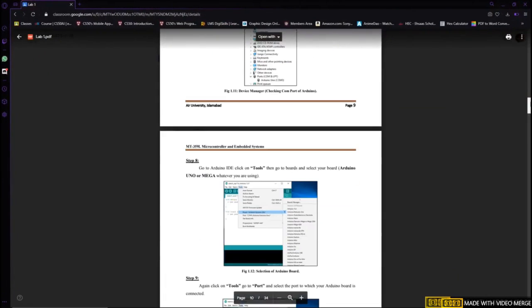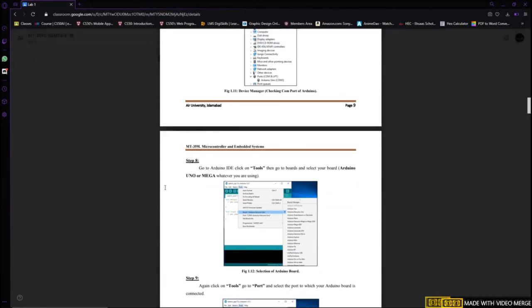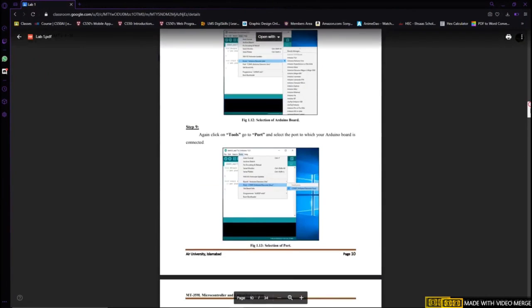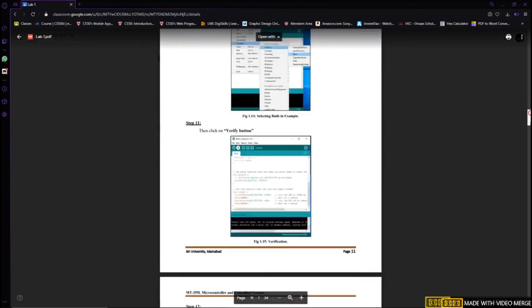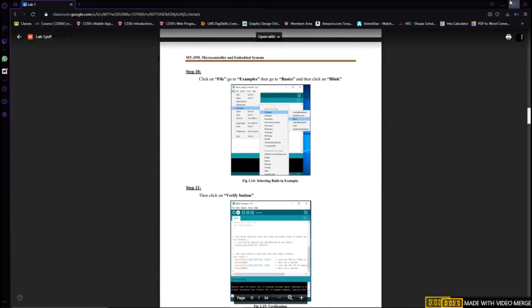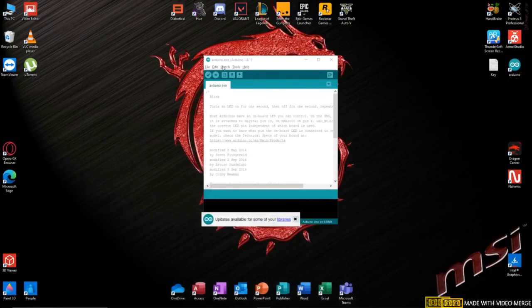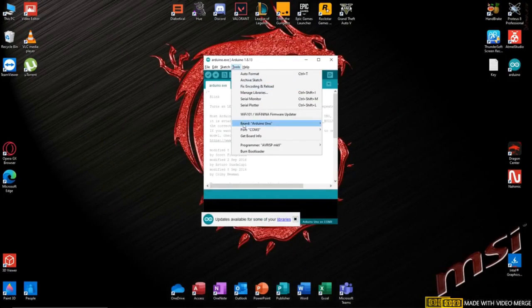Now we will read step 8. In step 8, it tells us to click on Tools, and then over there you have to select the port to which your Arduino is connected, to make sure you are using the Arduino, so there will be no trouble when you upload your code to the Arduino. As you can see, it's already selected on my laptop.